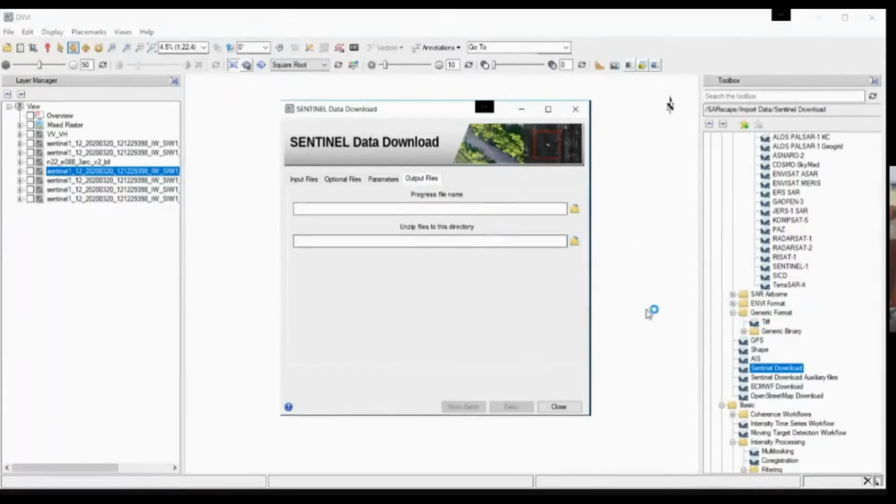The unzip file is where you save whatever data set you download; it will unzip it here. The progress file is a supporting file which helps you whenever you want to download again. You just recall the progress data file and you can directly download. After you fill all these steps, the execute button will be activated. You just click the execute button and your data sets will download automatically.